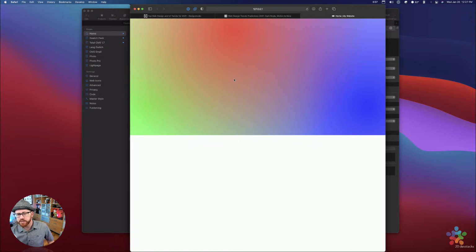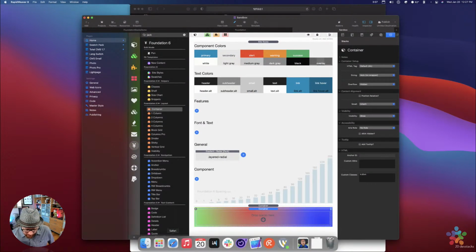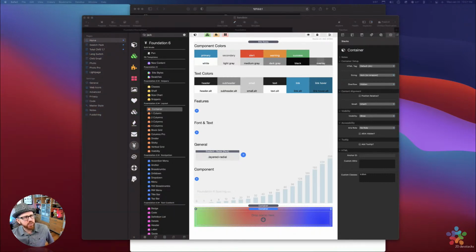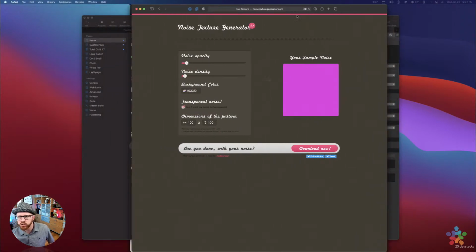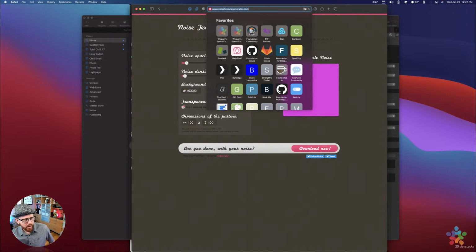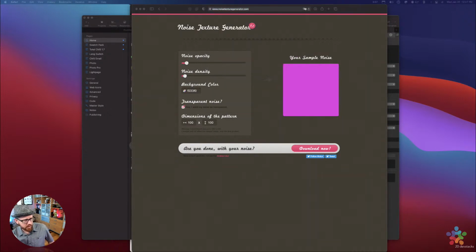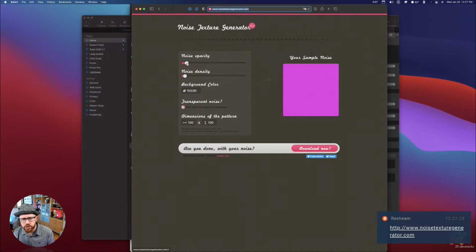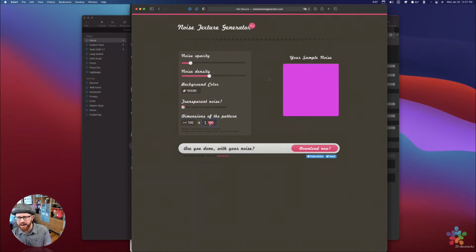How can we apply grain to this super clean, crisp gradient? There are some really newfangled ways of doing grain with noise with SVGs, but I found this tool to be pretty good. I'm going to put it in the chat. This is just a noise generator. You can generate the amount of noise you want, the density of the noise, the opacity of the noise. You can also change the background color. I recommend that you export these as transparent though, and then you can define the size. This is going to be a tiled background image.